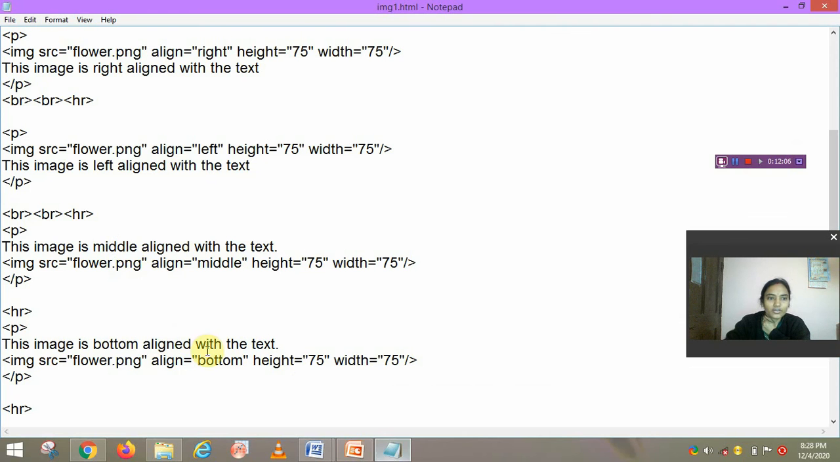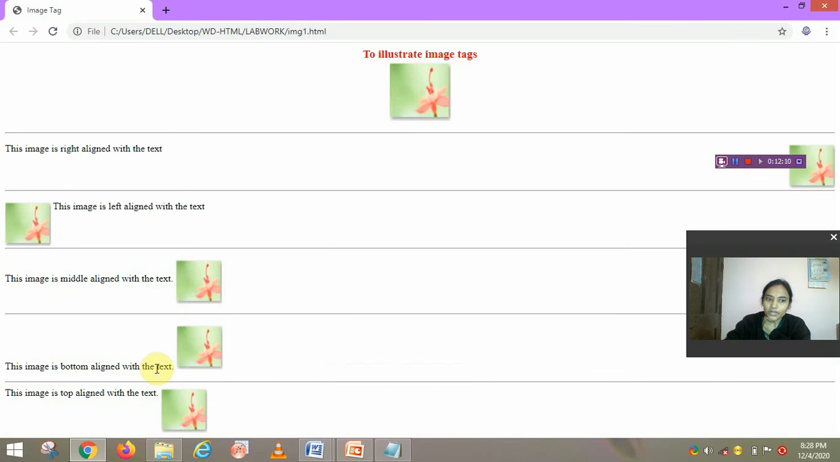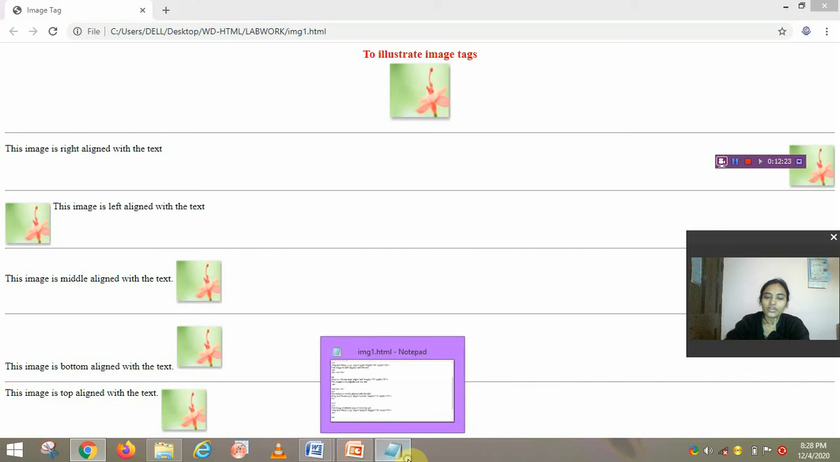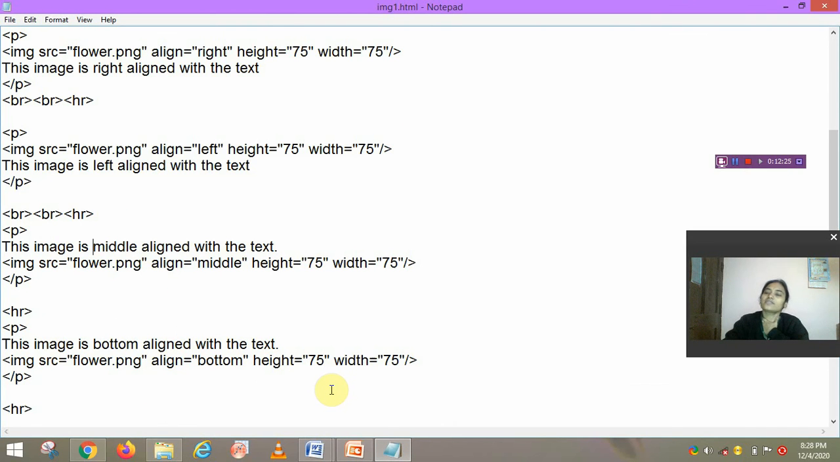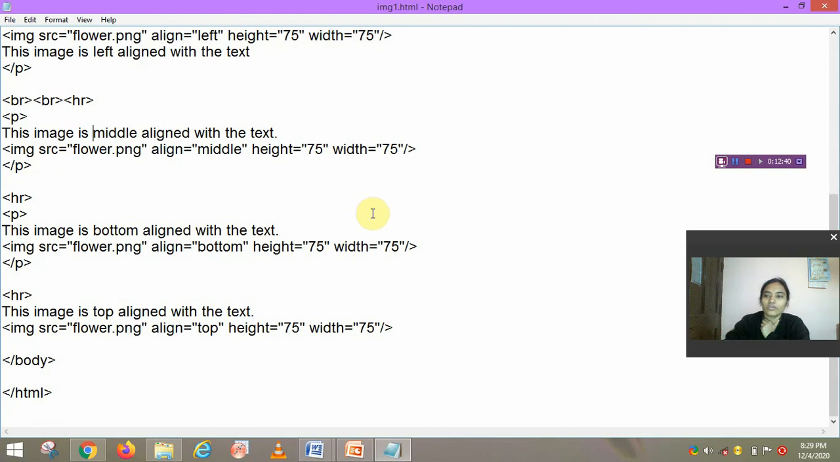Then the next one is your bottom aligned. In this way the image is bottom aligned with the text, that means the text is at the bottom of the image, and here the text is at the top of the image. So in this way we can set the image at whatever size we want and in whatever place we want. So this is your one lever for the image tag.